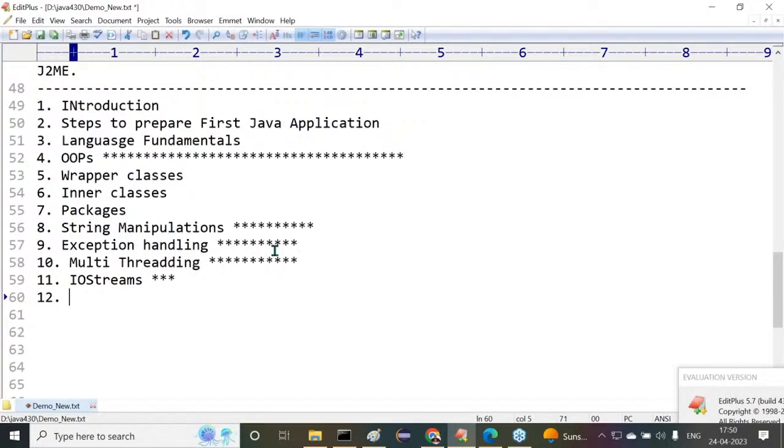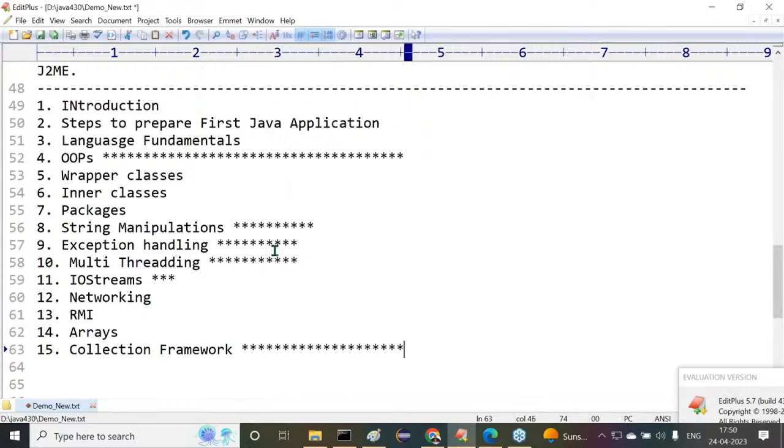After completion of IO streams, the next one is networking. It is outdated, but we are still going to discuss it as part of our content. Next one is RMI, remote method invocation. After RMI, I will discuss the arrays topic as the 14th topic. The 15th one is collection framework. This is another important one. After object orientation, the second most important topic is the collection framework. String manipulations, exception handling and multi-threading are nominal.